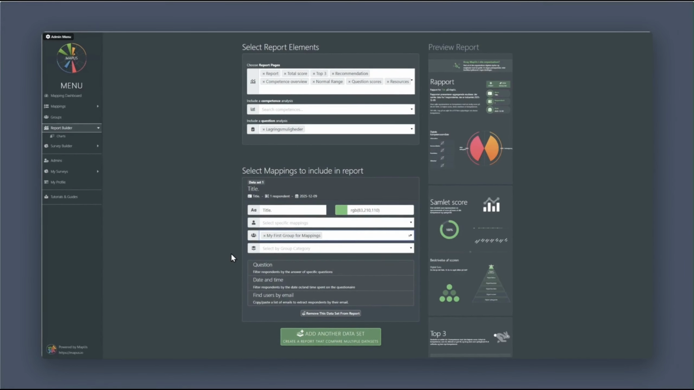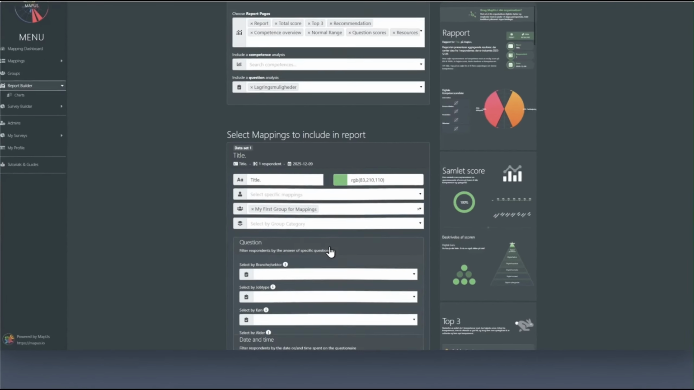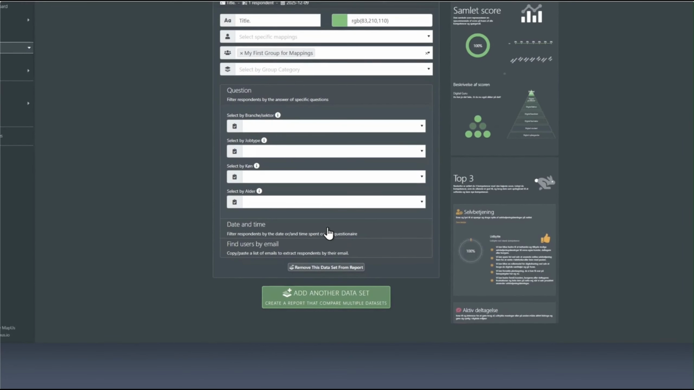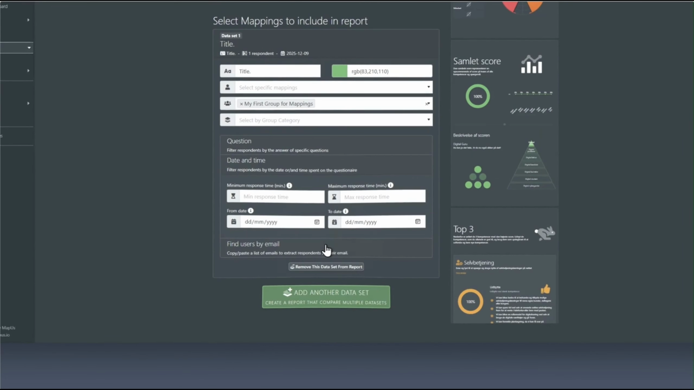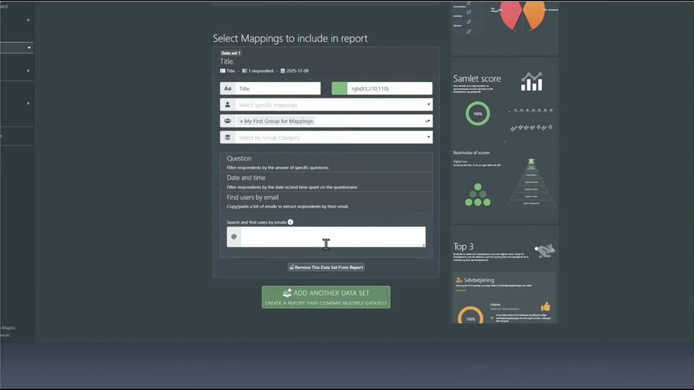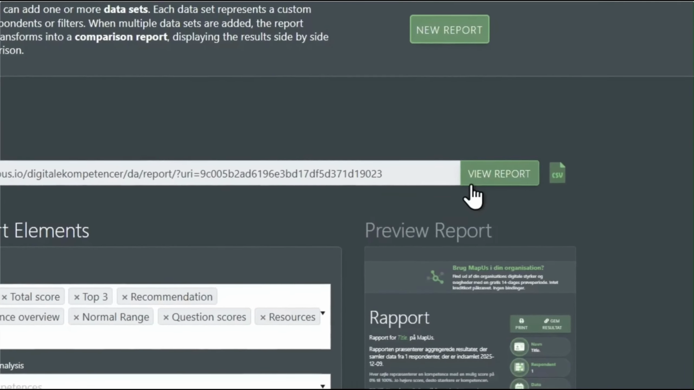If you need to be even more precise, you can use the filters below to sort by questions, dates, or specific answers. Then click View Report at the top to generate the result.